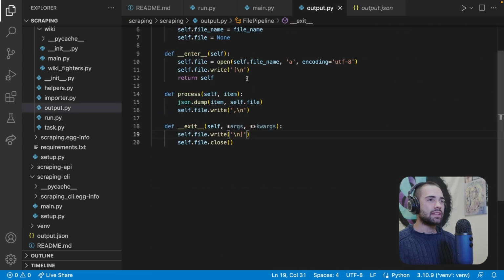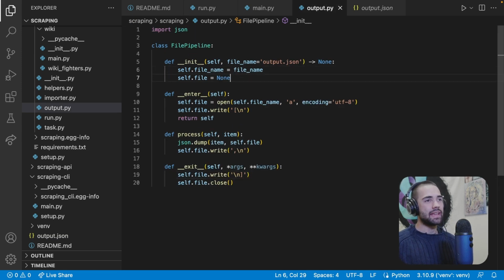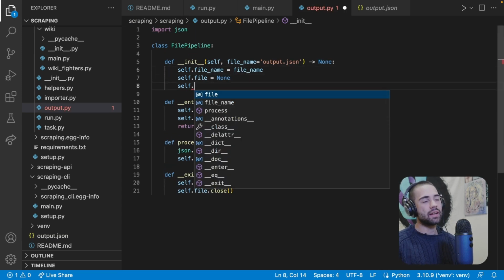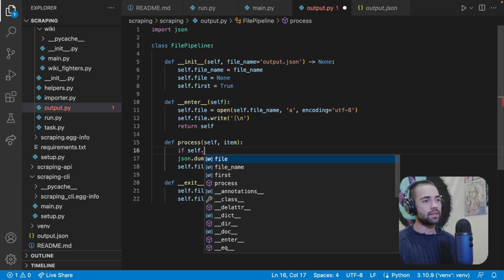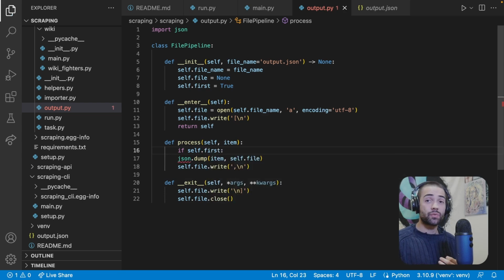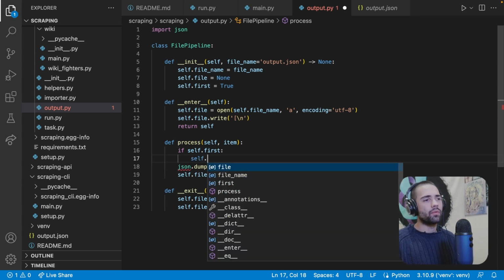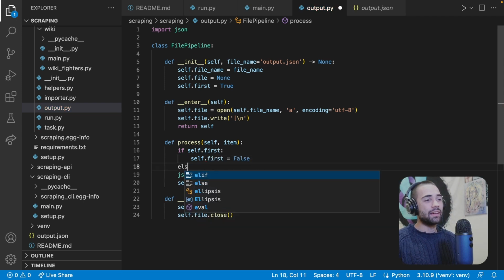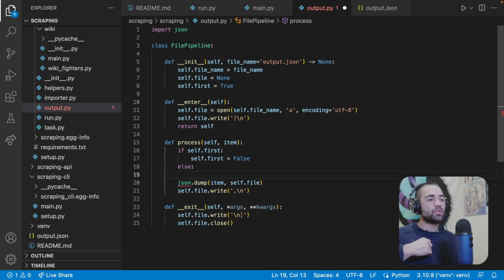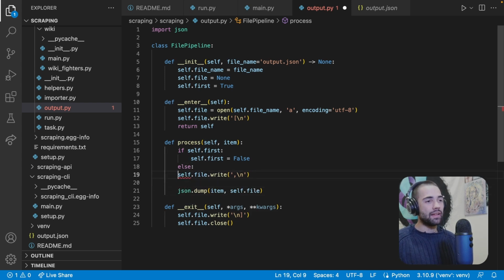One of the easiest things to do for this is say, is this the first item that we're writing? So from the beginning, self.first is going to be true. And then if self.first, if this is the first time around, we kind of want to ignore stuff and just output the JSON item. However, because the second time it's no longer going to be the first time, we're going to flip first to false. And then otherwise, we are going to append the comma and the new line.